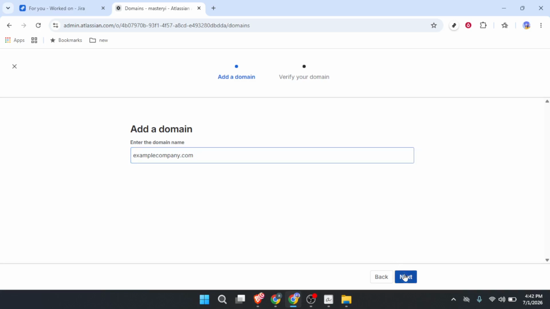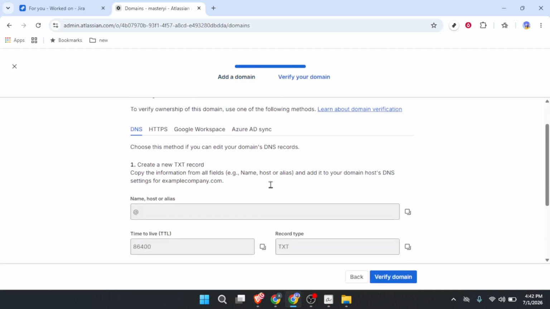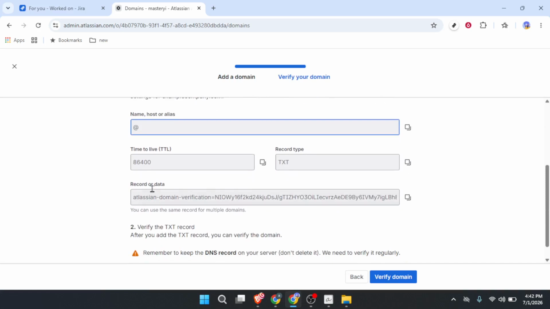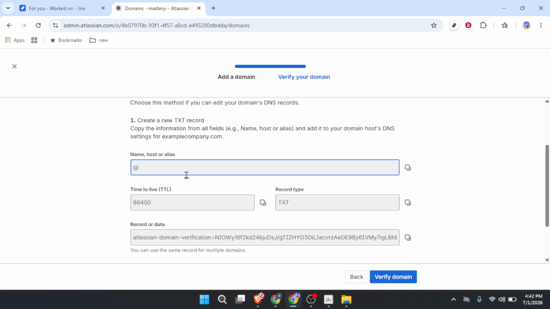Jira will now show you a DNS record that you need to add to your domain hosting provider. This is a TXT record. You will need to log in to wherever you manage your domain, like your web host or DNS provider, and add this record. It is a simple copy and paste. Once you have added that record, come back here and click Verify Domain.